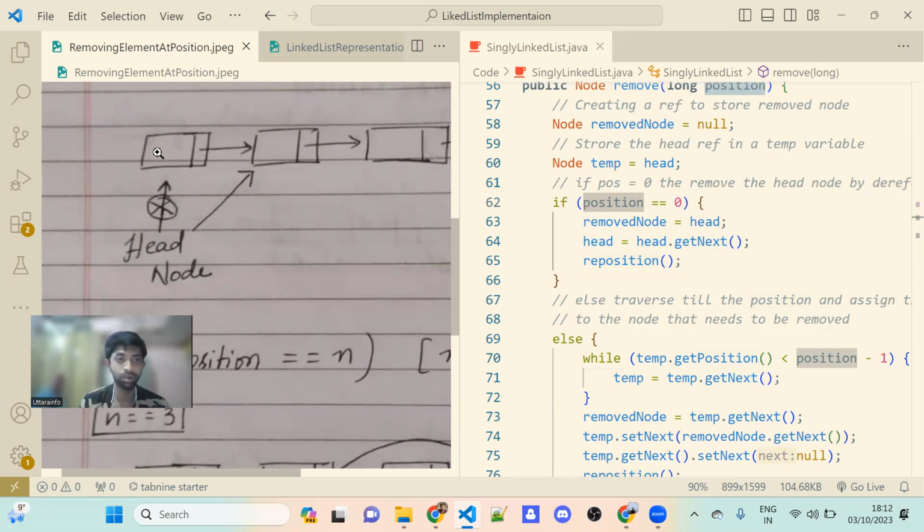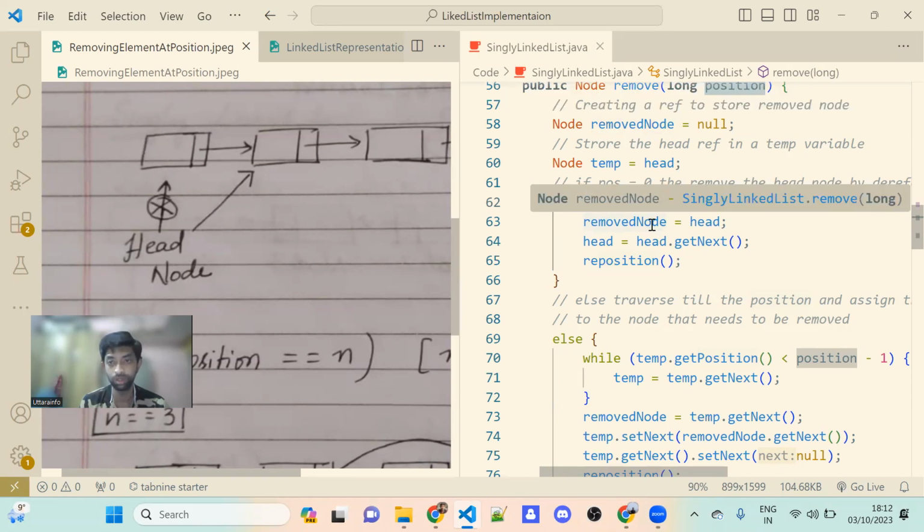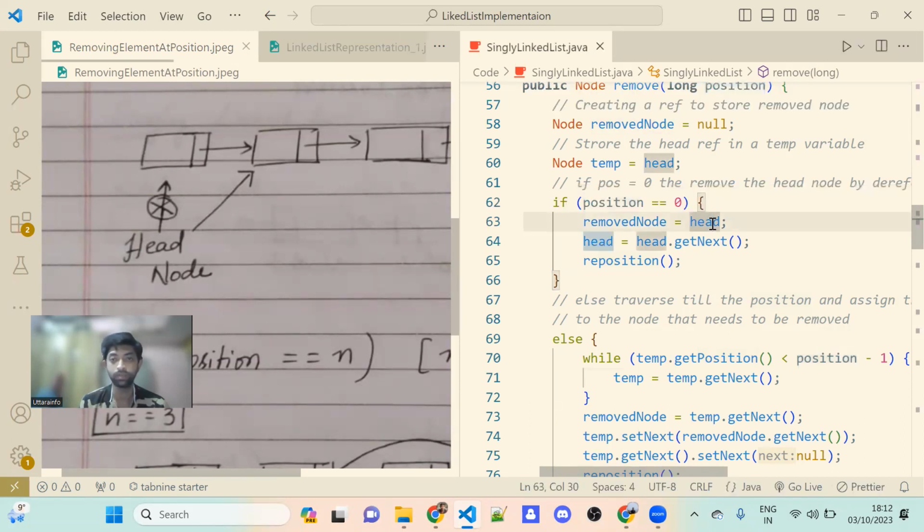This is the removed node. This reference you keep in the removedNode reference, by doing removedNode equal to head. Then head equal to head.next, which is the second node. Now removedNode contains this reference and head contains the new reference. Now this node is removed, or delinked, from the linked list. Got it?